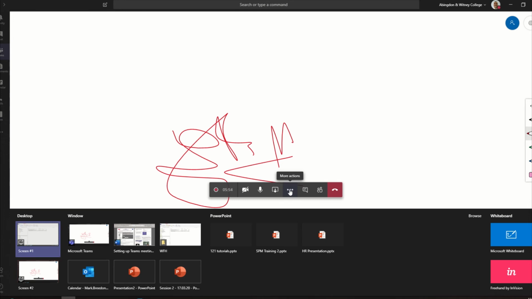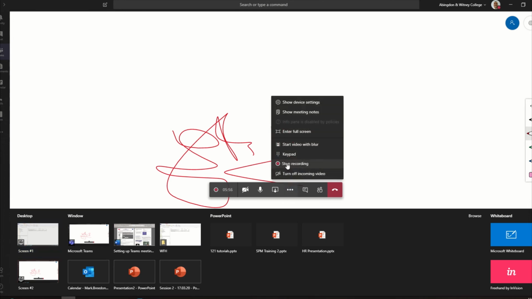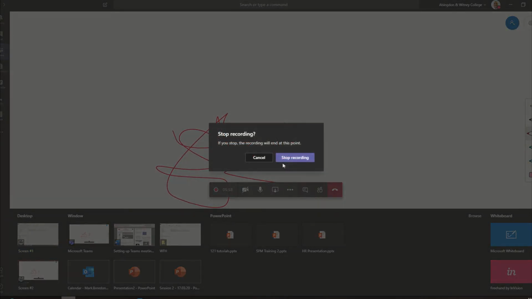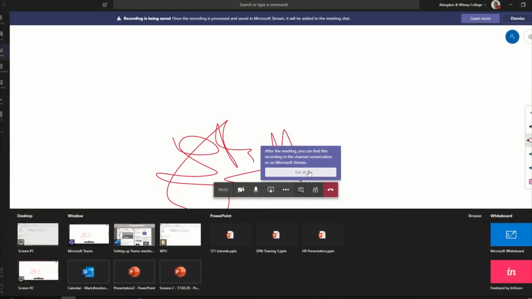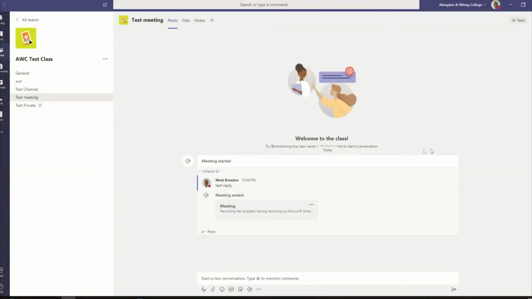So when you finish recording, you just simply stop recording, and we'll end at this point. I'm going to stop recording. Okay, and there we are. So this screen recording will automatically load into Teams. What I'm going to do now is hang up from this meeting and stop this meeting, and you will see that the recording has stopped. It's saving it to Microsoft Stream, so that recording will appear any moment now.